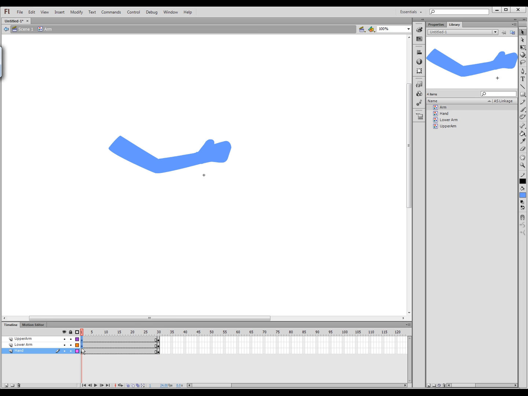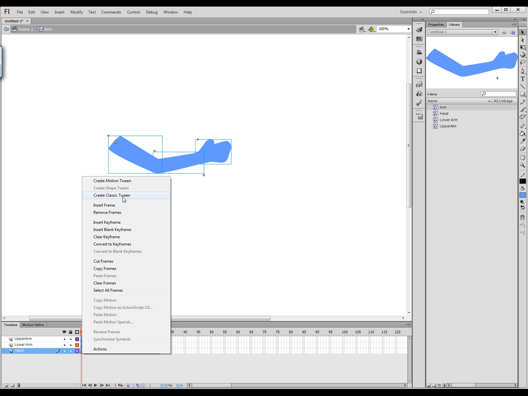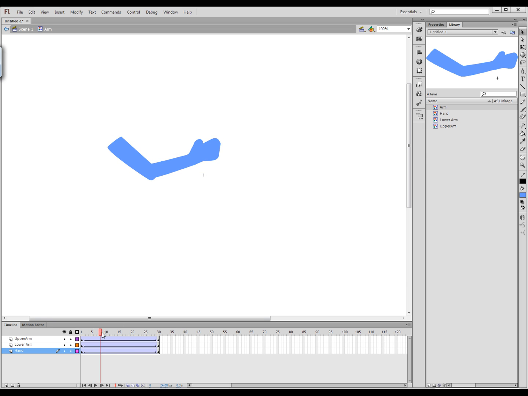So what I can do is I can highlight all of these keyframes and say create classic tween. And so that's going to transition them into that. And that's not bad. Now we got some weird things where the upper arm is coming disjointed from the forearm. Now the reason for that is because this point on the upper arm is moving because of a rotation from a point right here, right?